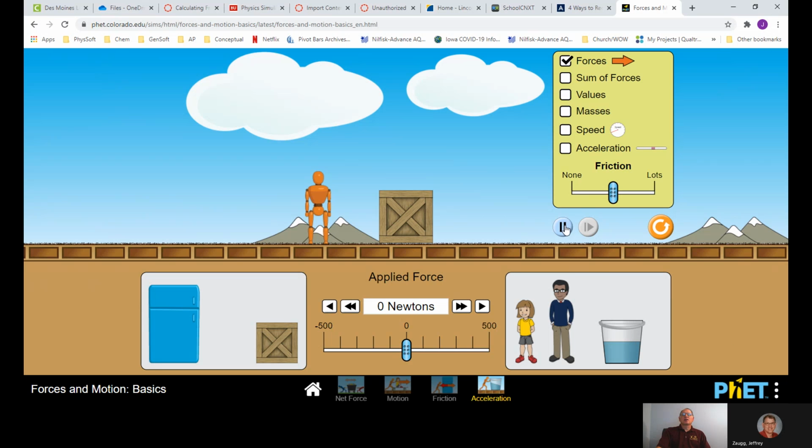Once again, just make sure everything's clicked on, click pause, set the force where you want with the mass that you need, depending upon which part of the lab we're doing. Then this will change to play. Click play, record the numbers that you need, reset it, and try again.